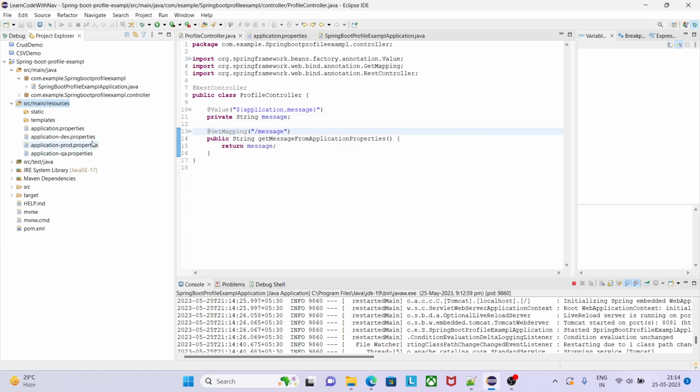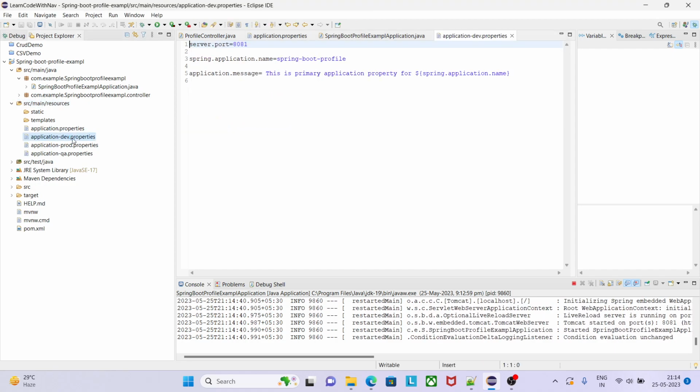Now we have created 3 specific properties. Whatever we are doing in the application.properties file will be for the development profile, and for prod we can put our configuration in the application-prod.properties file. For the QA environment, we can put all the database related configuration and any configuration required for the QA environment here.